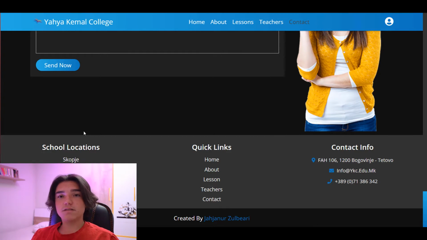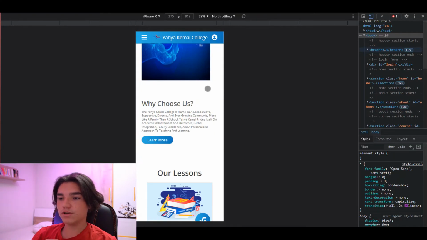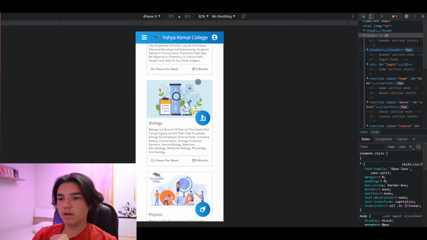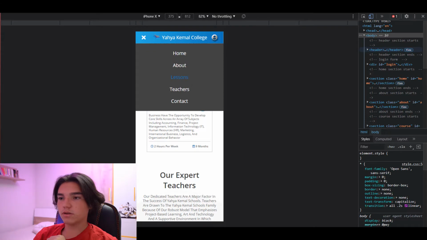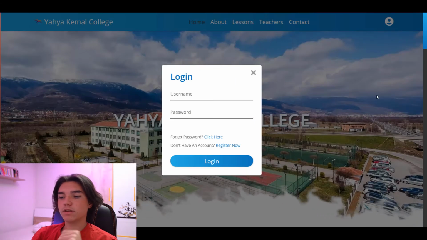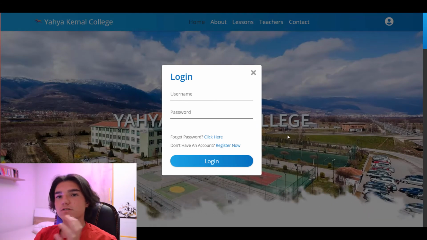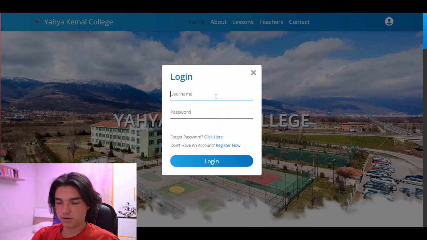Now let's test the responsiveness of the web page. As you can see, it's in good condition. We have the main page here, we have the menu, also the login form. Now let's try to log in. This is the login form, and the pop-up animation is created by JavaScript. Now I have to enter my username here.